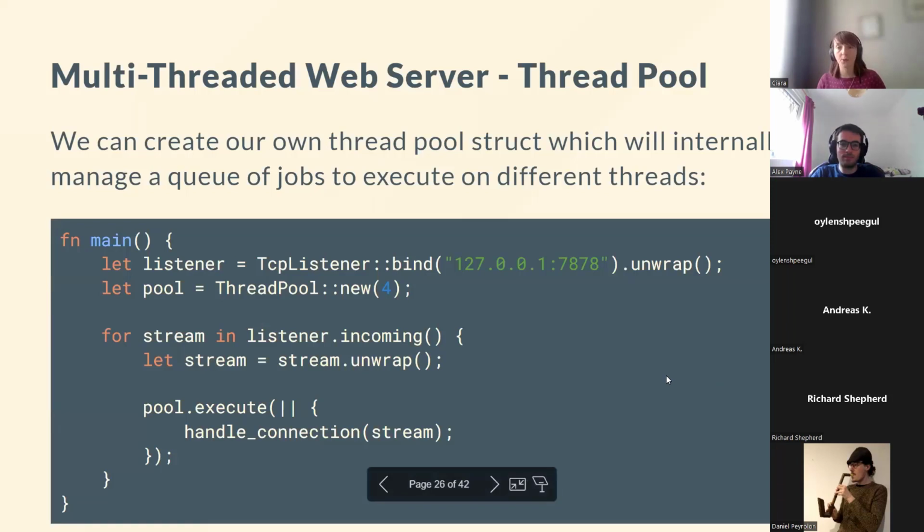There isn't a thread pool in the standard library. There are lots of libraries that provide them, but in this bit of the chapter, it shows you how to create a basic one for yourself. We're going to do that by creating a struct, which is going to internally manage a queue of jobs to be executed on different threads.